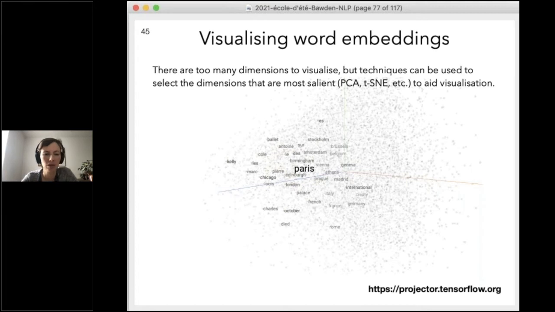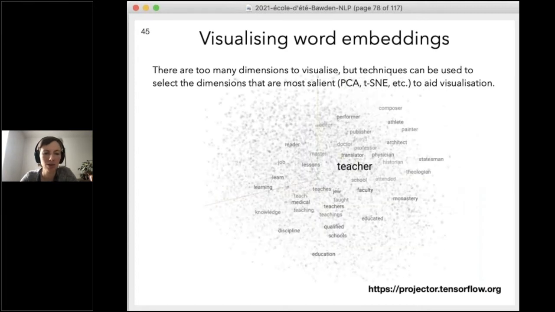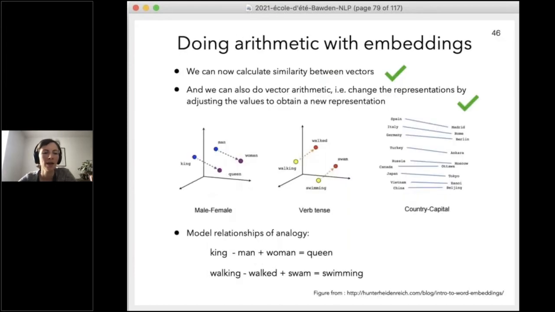And you can do this with a whole variety of words. Here's an example with teacher, where you've got it very close to translator, professor, historian, but also things like teachers, teach, learning. So this is exactly what we're looking for in terms of representing semantics of words. And what's really good with these is that we can then do arithmetic with these word embeddings. We've already seen that we can have some notion of similarity between the vectors, so we can tell which words are similar to each other, but then we can also manipulate them by doing vector arithmetic. So you change the representation by adjusting the values in the vectors to attain a new representation.